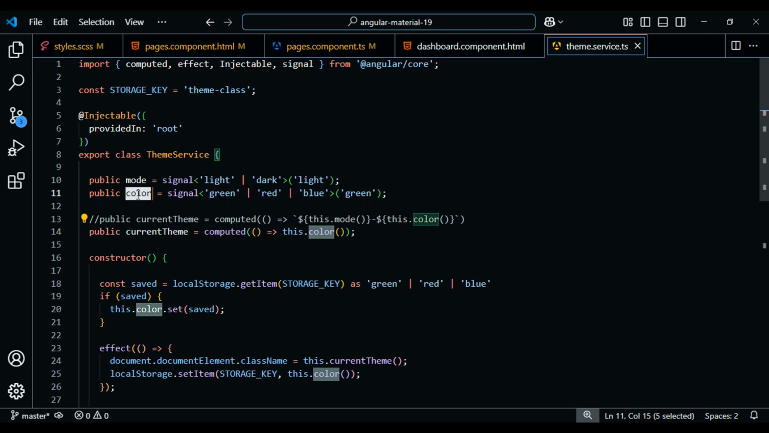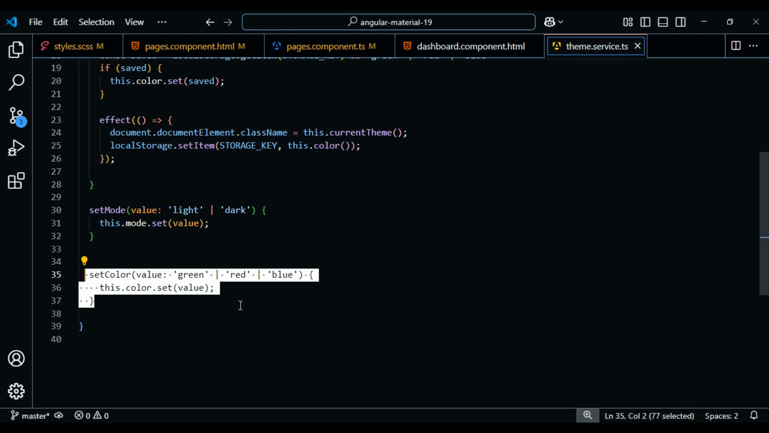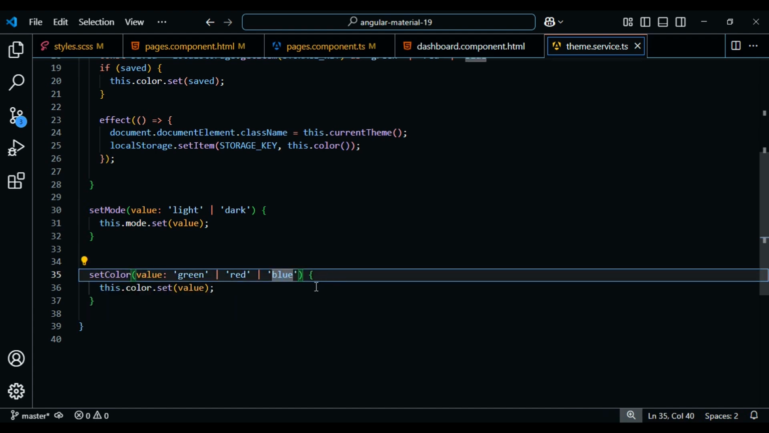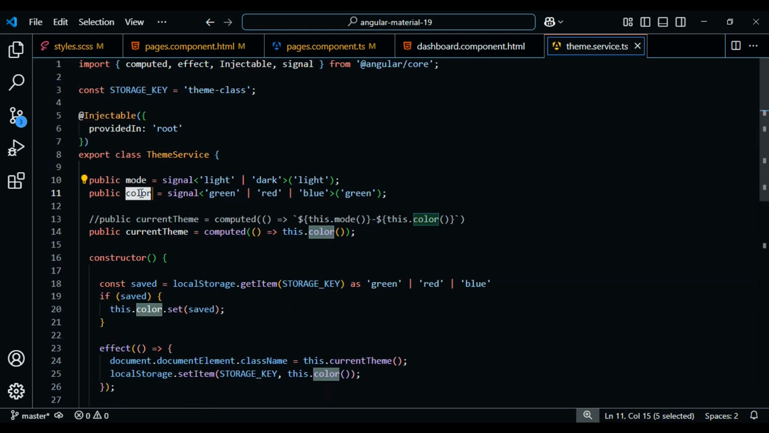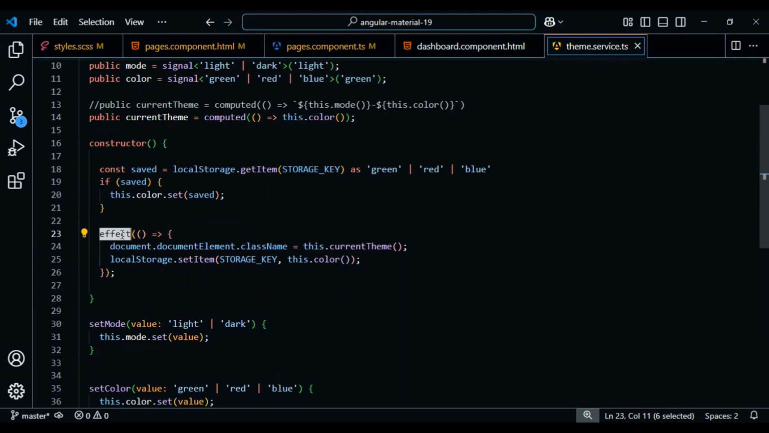Now, how this color is set is by calling this method. So if you call this method and you pass in green, red, or blue, that updates this, causing this to update. And whenever this updates, this effect kicks in, updating the HTML class attribute to the color. Also, I'm storing it to local storage, so when the user refreshes the page, the color they selected will persist.